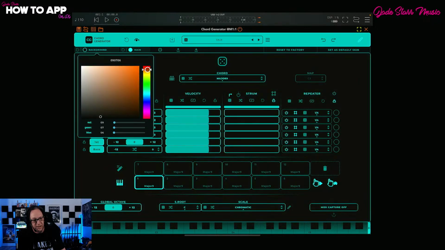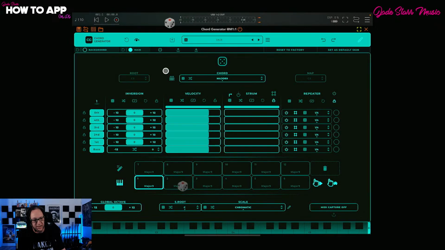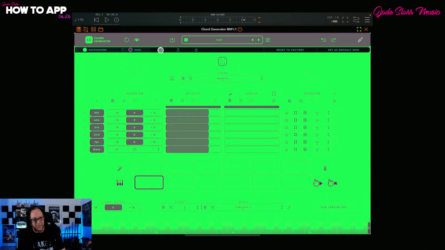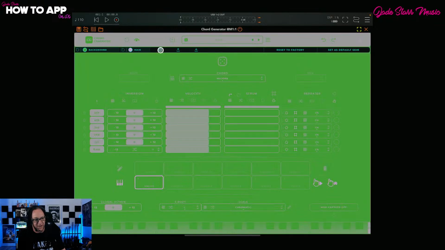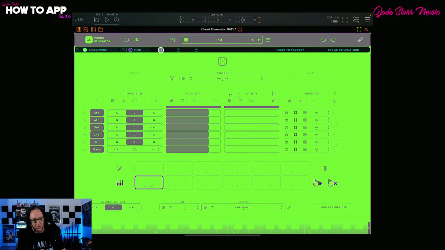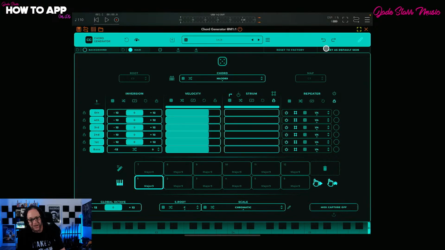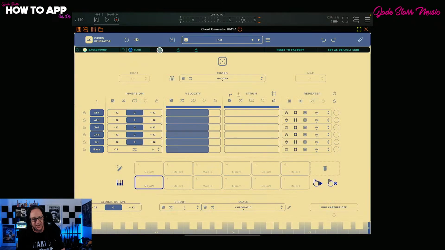So you can come in here, change your colors to your heart's content. You can come in and change the main colors. You can do all this kind of stuff. You can hit randomize and get some garish stuff if you really want. Go over the top. You can save these, you can import them, you can reset the factory if you don't like it, or you can set it as a default skin.